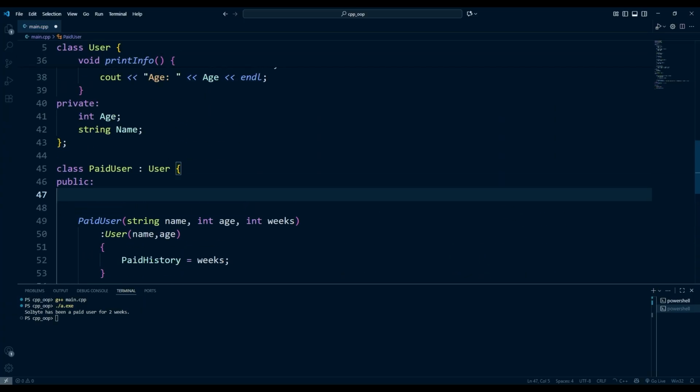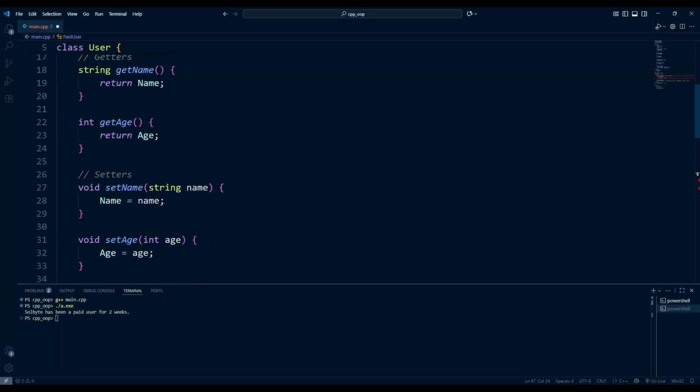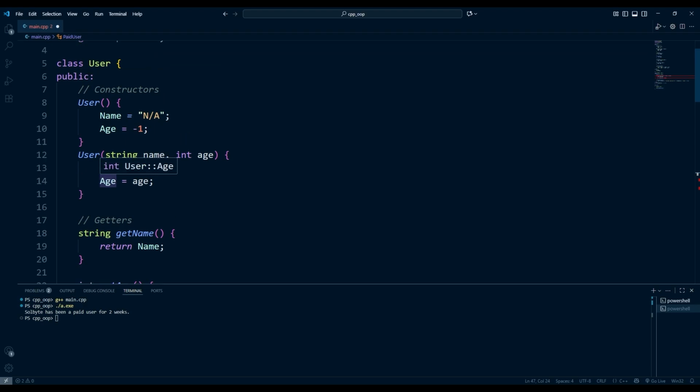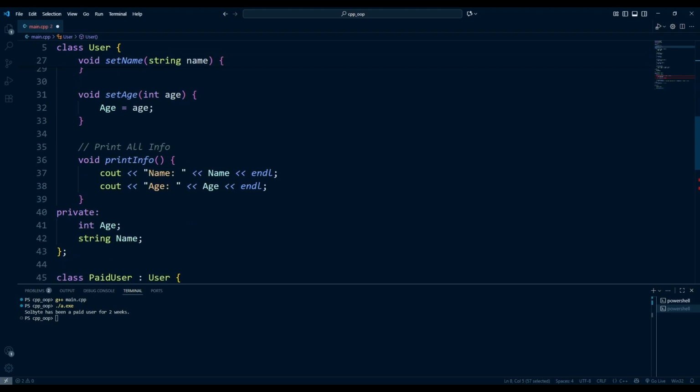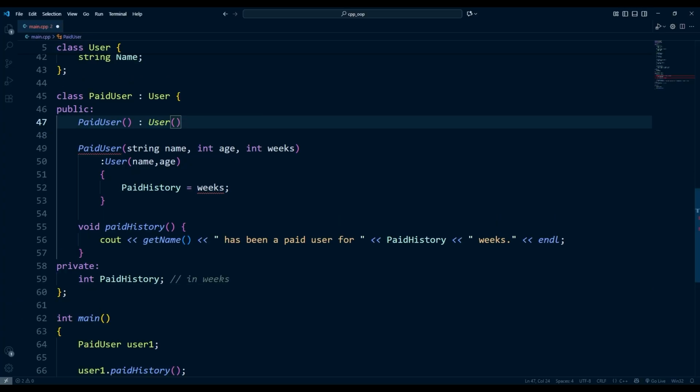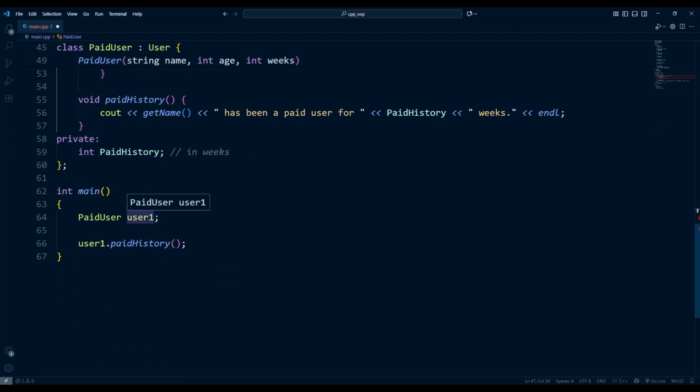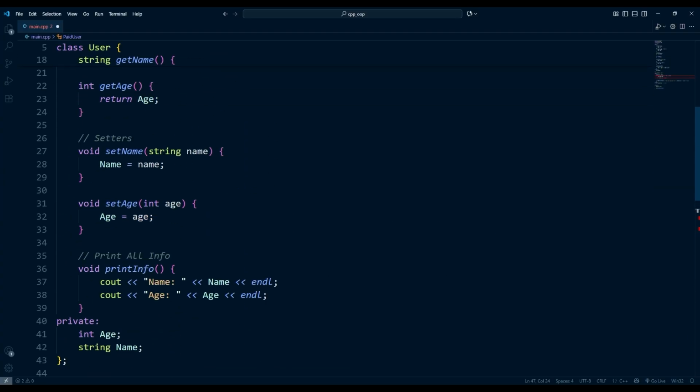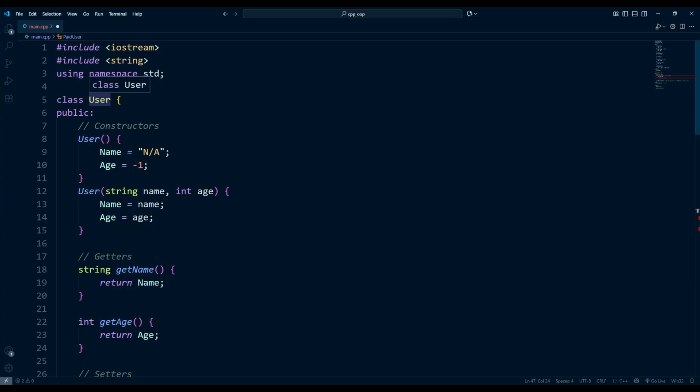And it'll be very similar syntax. So we'll just do paid user, and then we'll add a colon and do user. This way we can also use the default constructor up here. So that's kind of what we're using for this right here. So that way it assigns the same value. So therefore, if we do this, then user1 will have the name NA and the age -1, the same way that it would if it was just using the base class user.